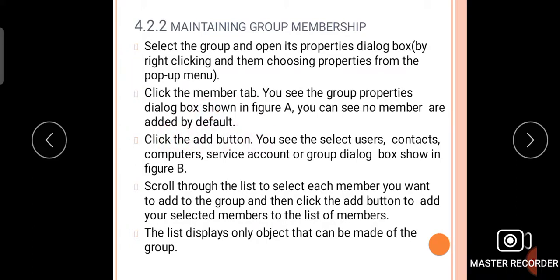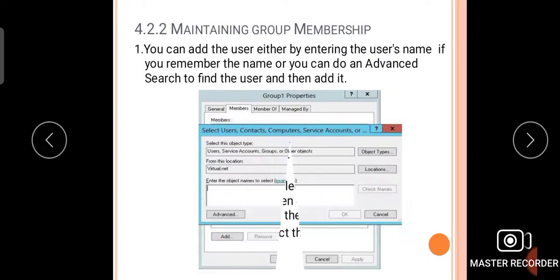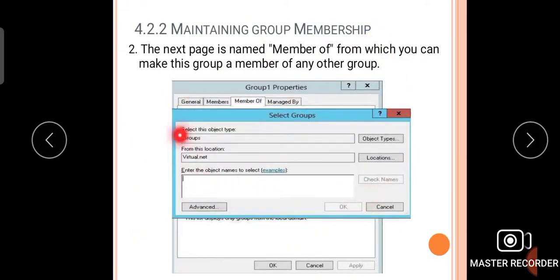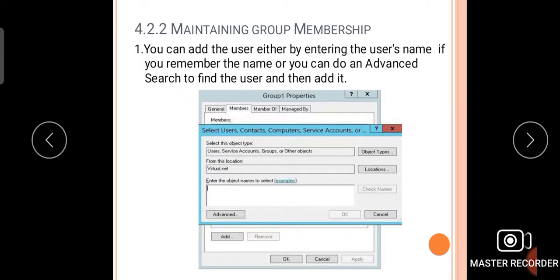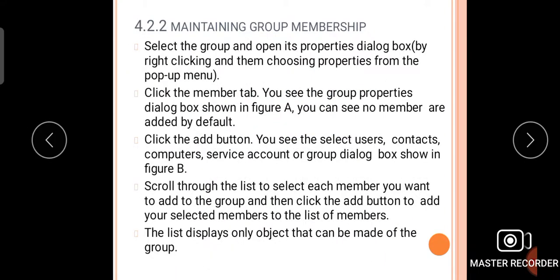You see the Select Users, Contacts, Computers, Service Accounts, or Groups dialog box, shown in the figure here. Then scroll through the list to select each member you want to add to the group, and then click the Add button to add your selected members to the list of members. The list displays only objects that can be made members of a group.